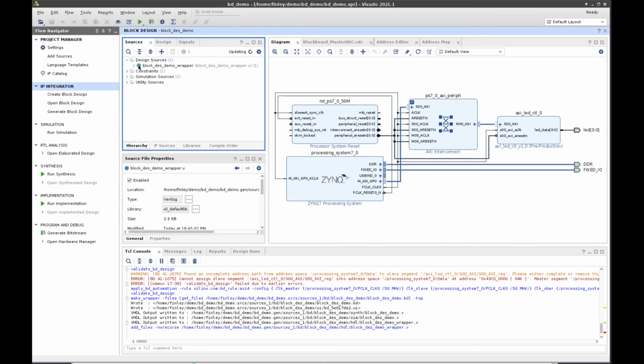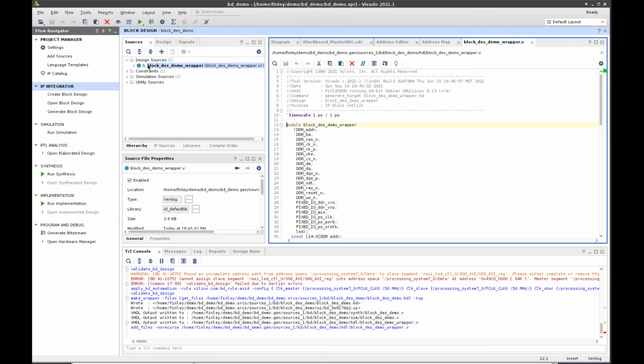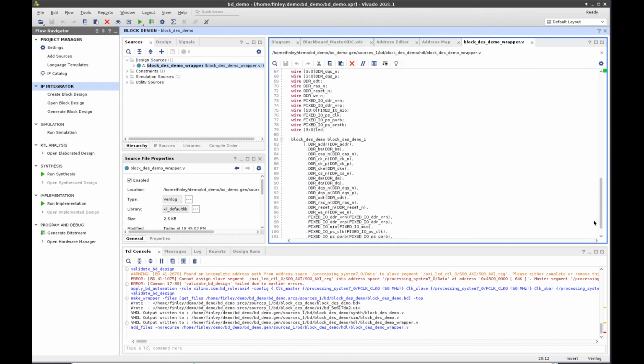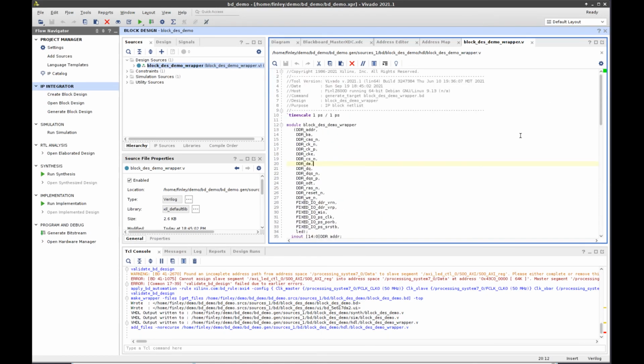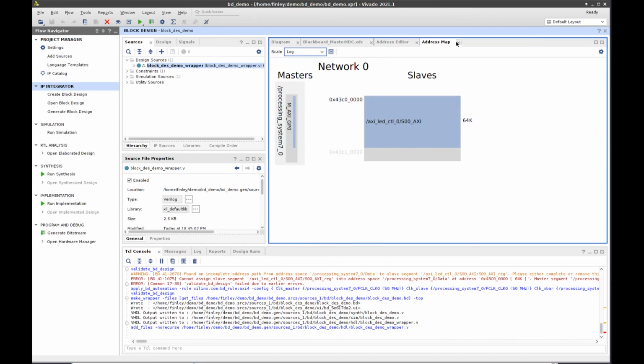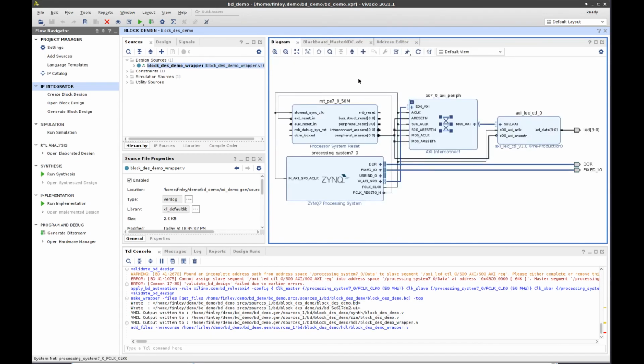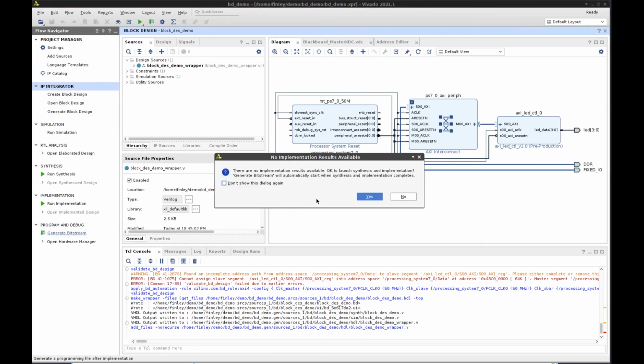So you can open it up and you can see it's got all the DDR ports and fixed I/O. Those aren't actually going to be constrained to your design, but they will be connected to the ZYNQ since they are already. But you can see our LED port has been added too. Now that you have a wrapper and a constraints file, you can just generate a bit stream like anything. I'll let that go.